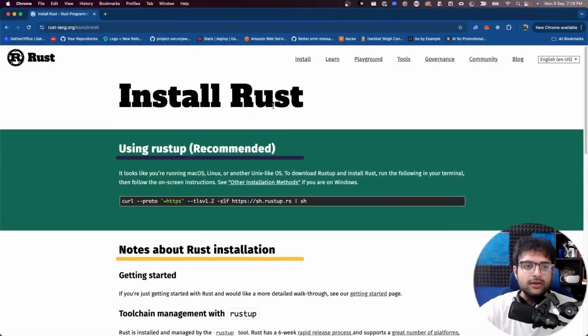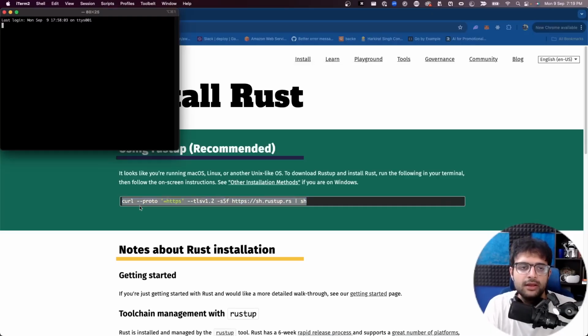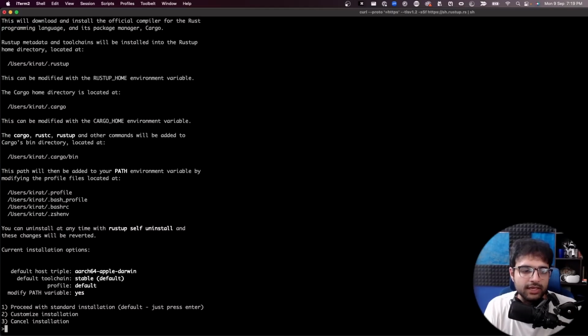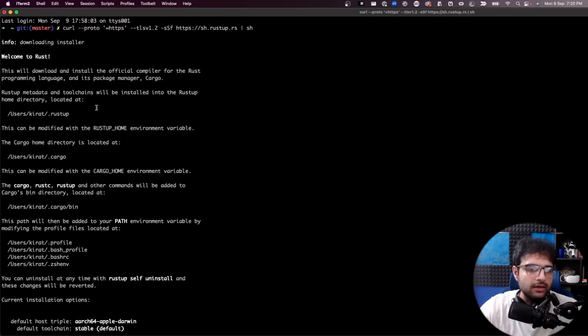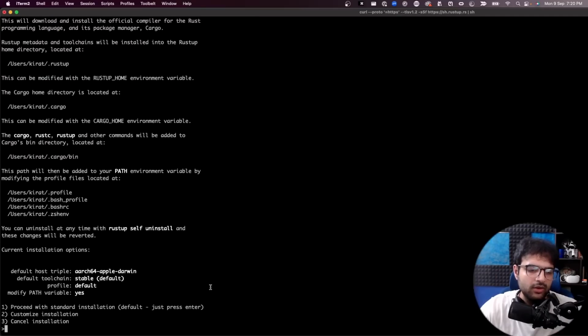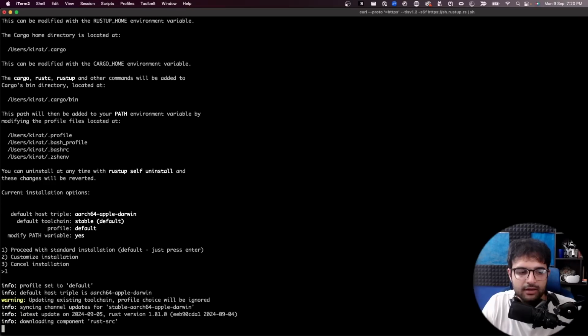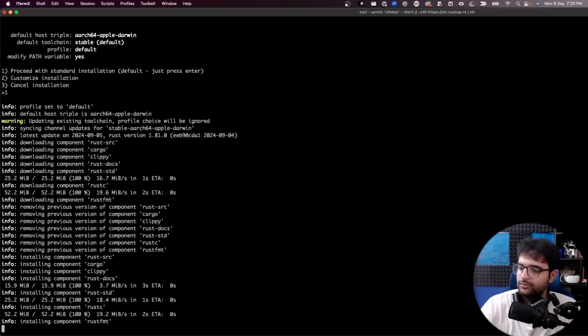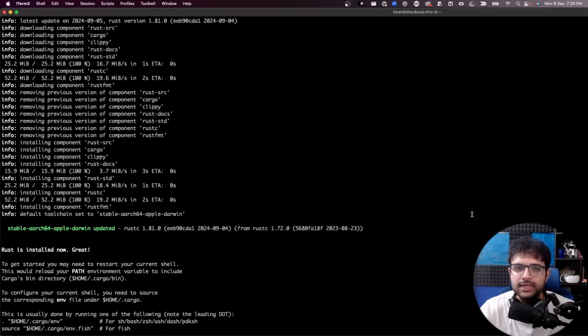But if you look over here, this is the official Rust page. This is the command that I ran on my machine. If I open my terminal and try to run the same command again, it will probably tell me Rust already exists. It asks me to reinstall. Let me just reinstall to show everything again. I would probably go with step 1 over here. Proceed with standard installation. There we go. Rust is installed for me.